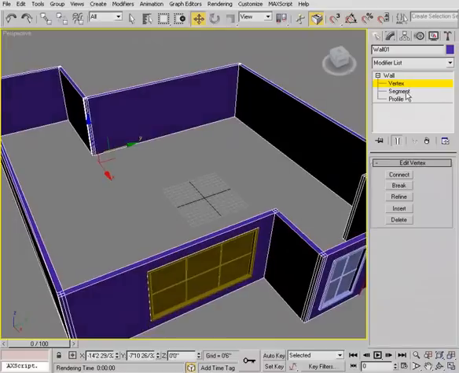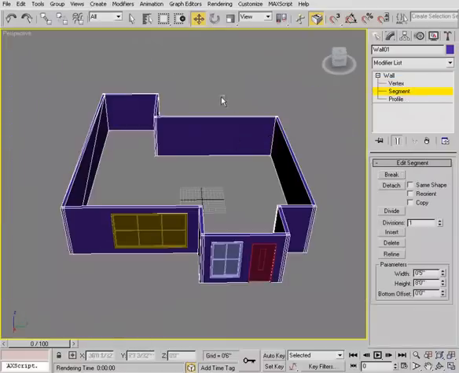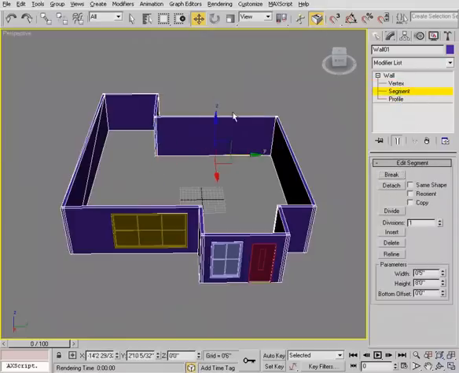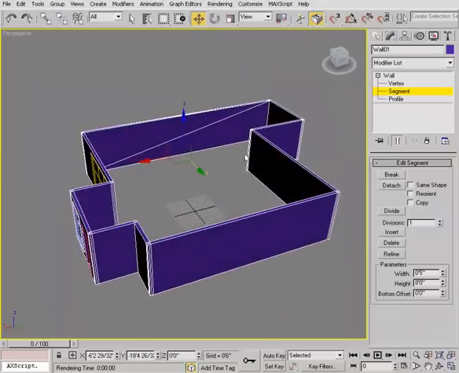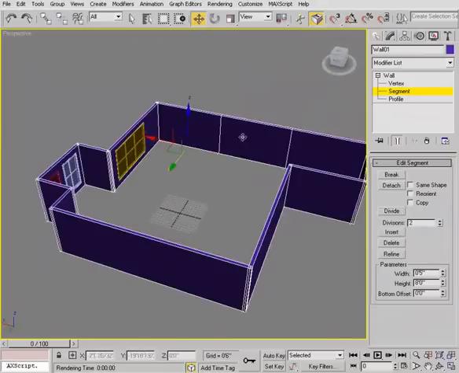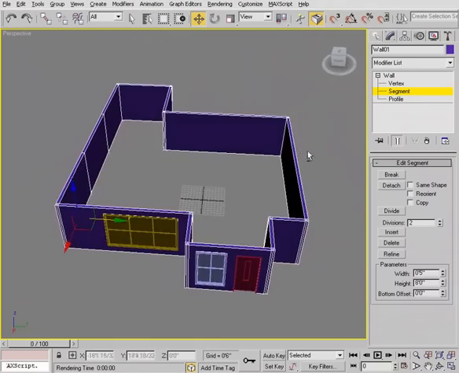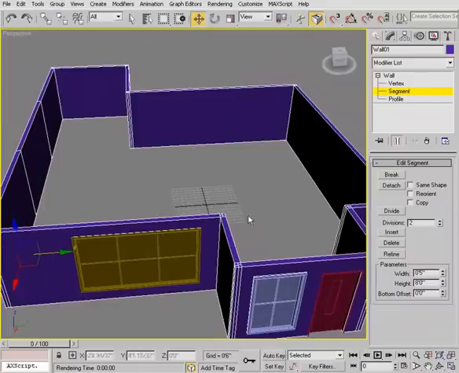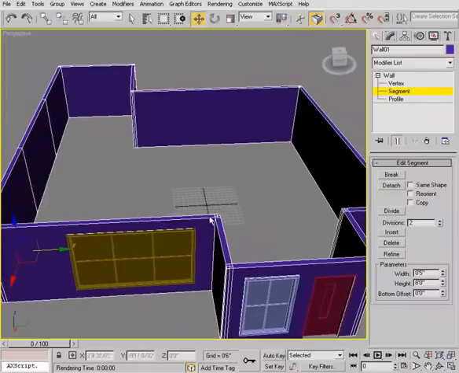Okay. You can also access the different segments of the wall. So we could access our segments, and any of these that you select, you'll get different options down here in our rollouts. Okay, so if I select maybe this segment over here and I want to add a couple of divisions, I can go ahead and bump those up and say divide, and I'll divide that evenly.